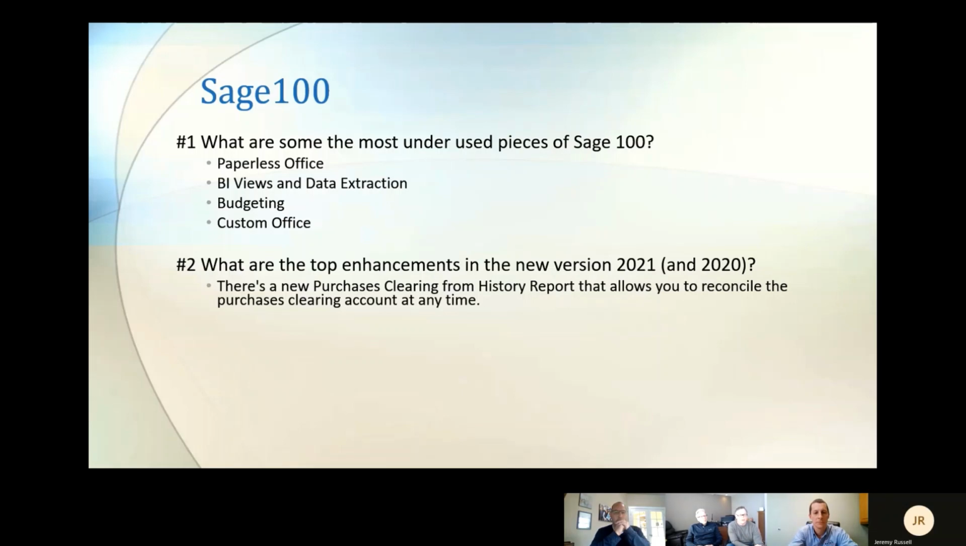Well, in 2021, they've released now the purchases clearing from history report, which is on the period end menu in the purchase order module, but it does then offer you the ability to run that purchases clearing report as a cutoff date, similar to all the trial balance reports in the other modules. So that's a big add in 2021.